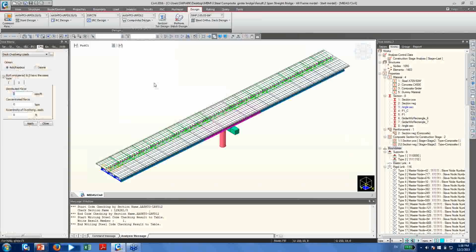So once you go to deck overhang load, you can find the distributed force and concentrated force, and the eccentricity of the overhang load. Other calculations will be done by Midas Civil.